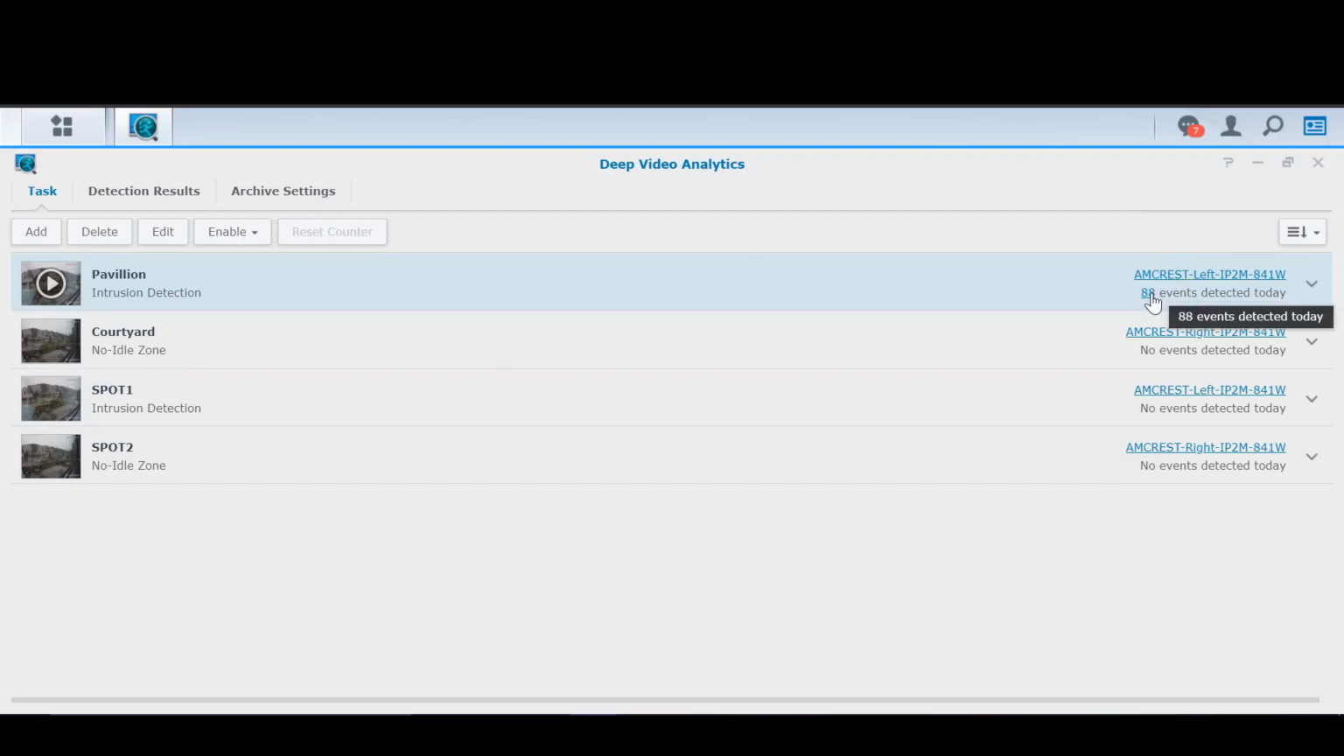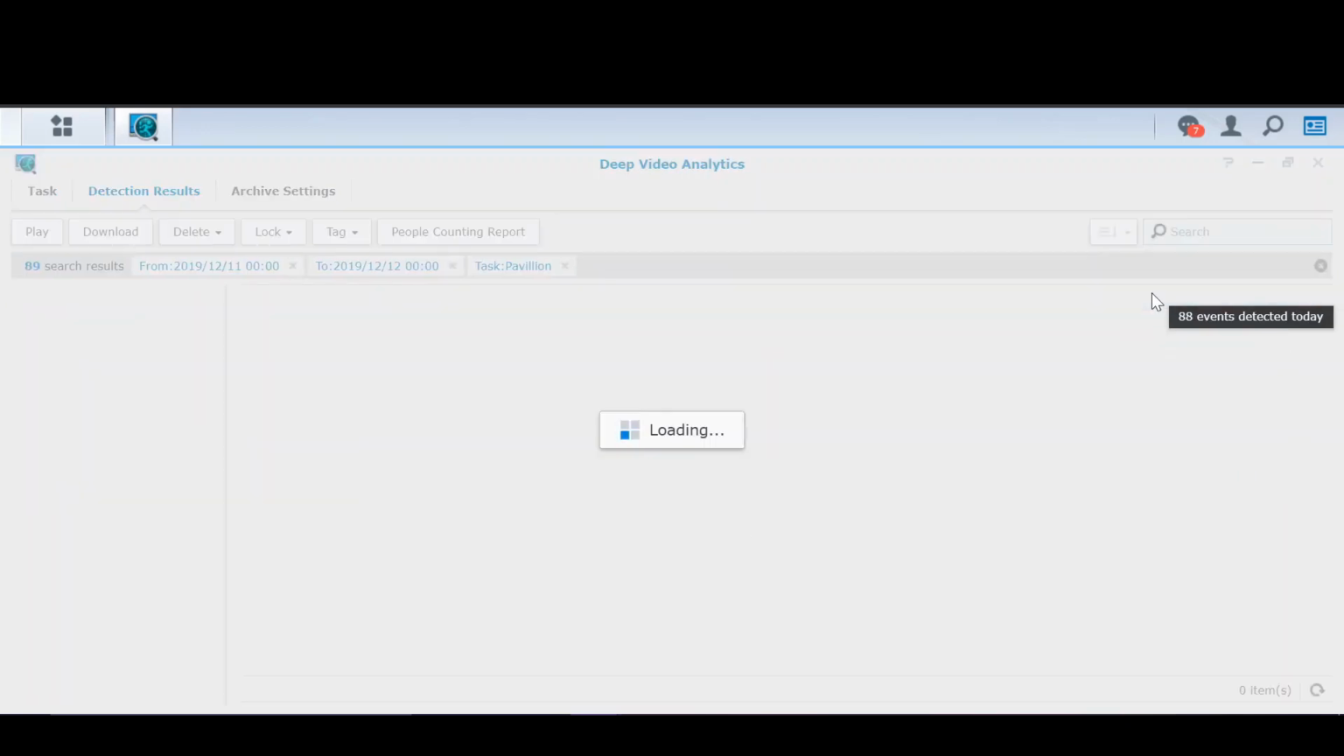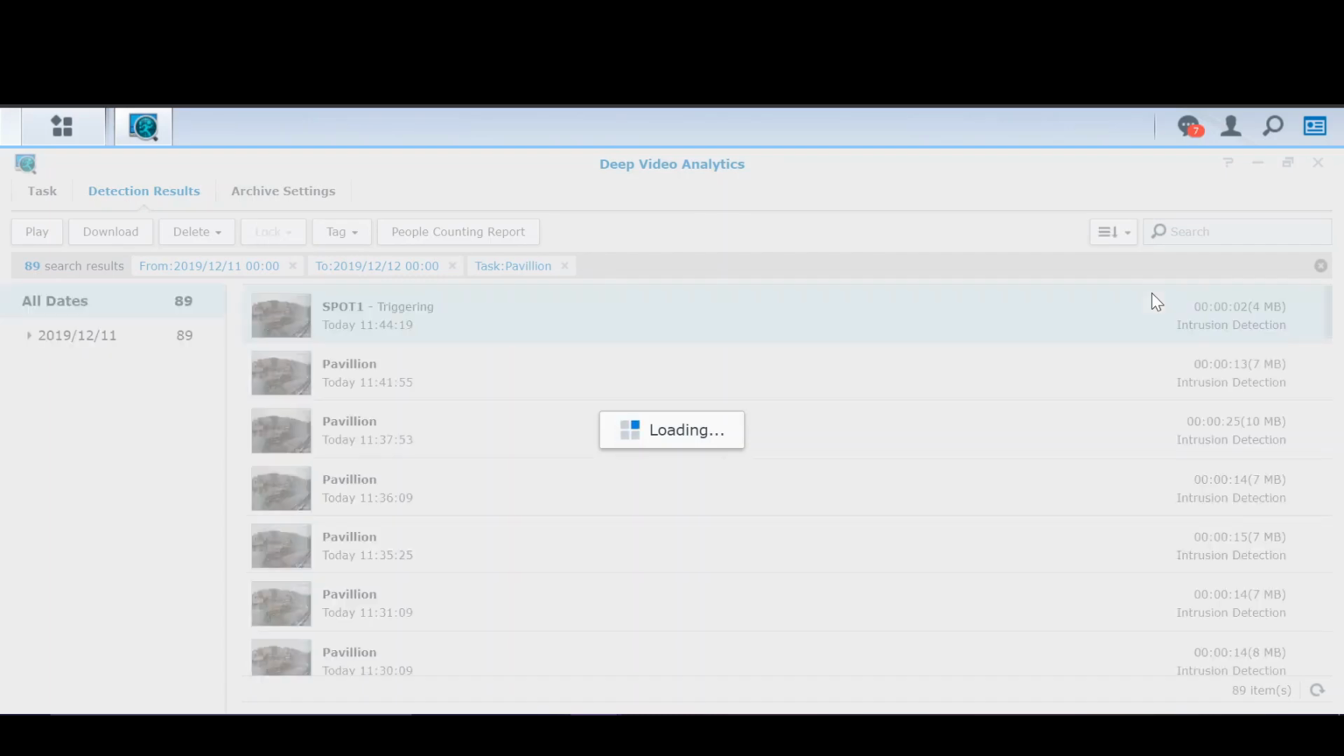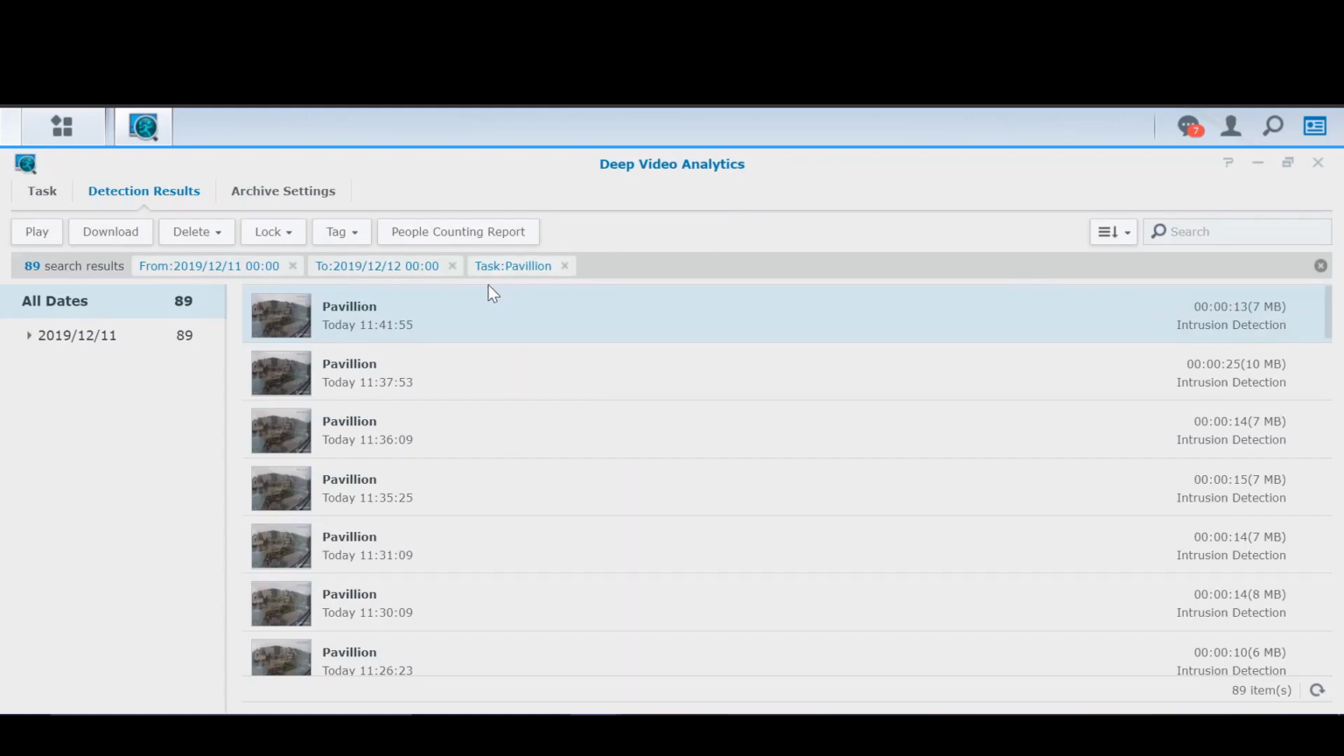And then there you have it. So what we're going to do next is go into these events that have already been triggered and show you what this looks like for the intruder detection. So I believe we have about 89 events in this one. And so as you can see, it's already triggering another one. So we'll go down to this second one and go ahead and pop into it and show you what this looks like.